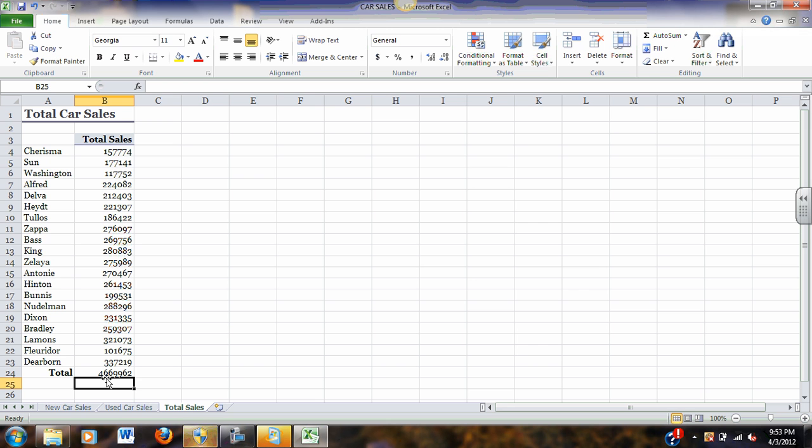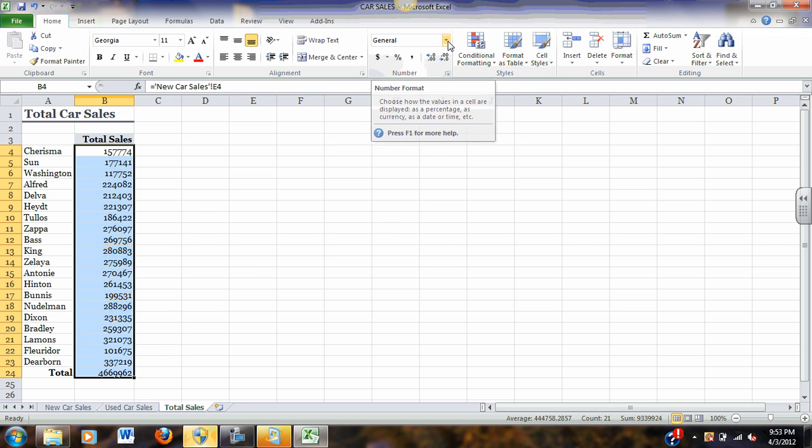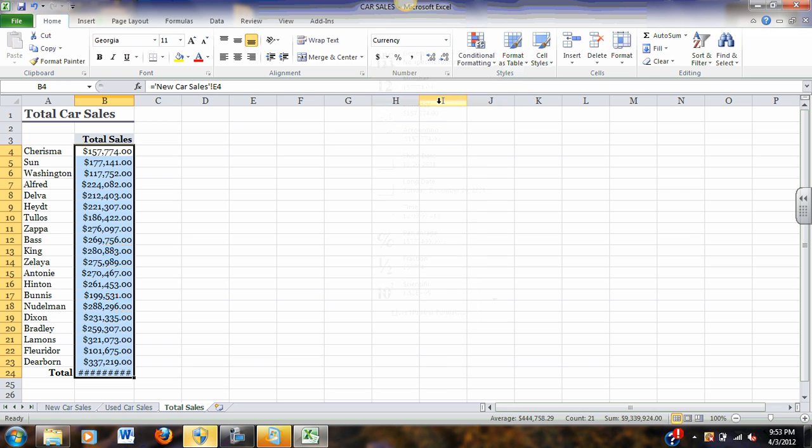Okay, so now we need to change it to currency. So we're going to select B4 through B24, and we need to change to currency. Okay, a couple ways of doing this. The easiest way is up on the ribbon up on top. Select the drop-down arrow, select currency, and make sure that it has 0 decimal places. Right now it has 2, so you're going to select the arrow pointing right to decrease the decimal. Select it twice, and now we no longer have our 2 decimals.